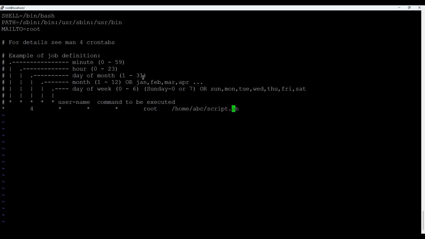Or you can just use a star here, and say maybe 2 o'clock: at 0 for the minute, and in the hour I can say 2. So every day at 2 o'clock this script will run, or 4 o'clock. That's how you can automate it through a cron job.